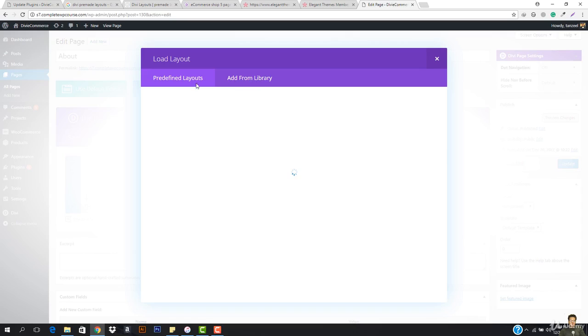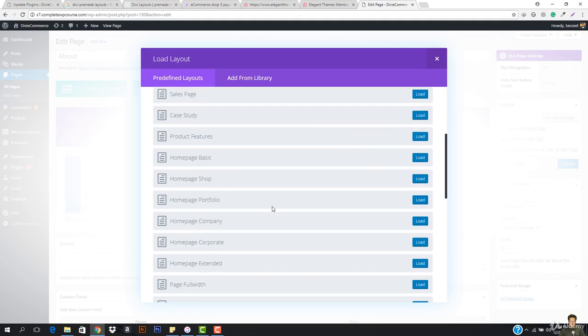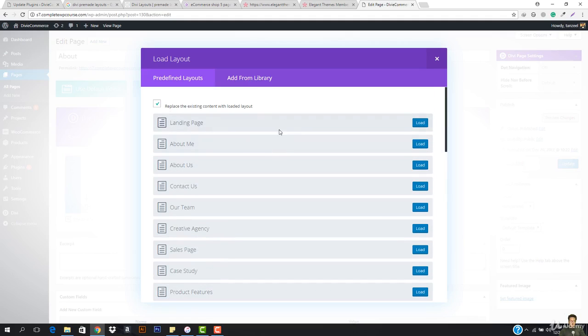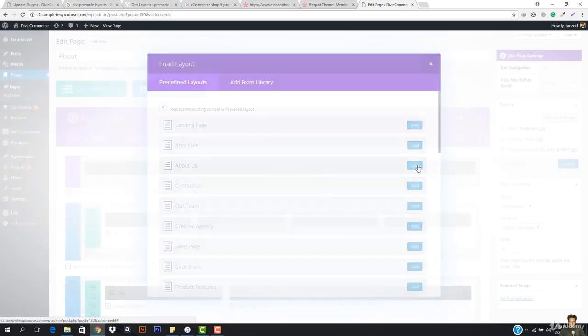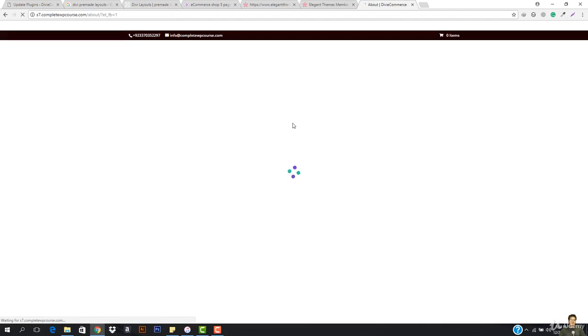We have predefined layouts as well, so if you want to use this, you can. You don't have to add anything, you don't have to add any of the JSON files, you just have to upload it, like the About Us. When you click Use the Visual Builder, you'll see how it is going to look. It will just upload the predefined layout that Divi comes with.